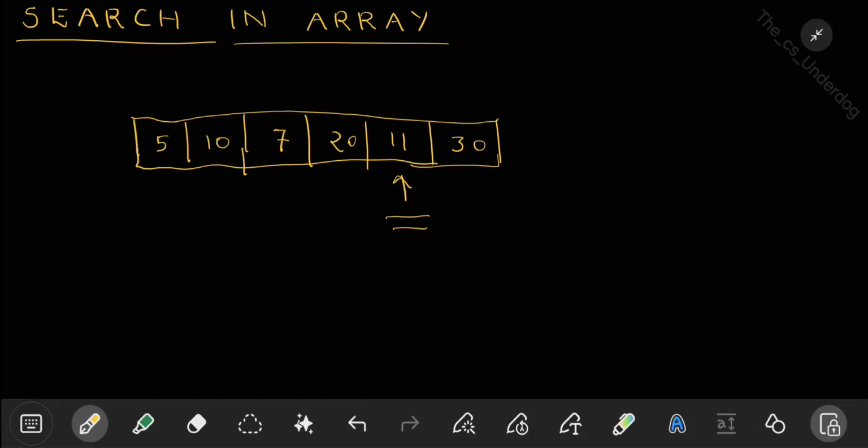What will you do now? You will return the position of this element. What did I mean by position? Array will have indices. Array will be indexed starting from 0. See, you can index it starting from 1 as well. Generally, we do 0 indexing. 0, 1, 2, 3, 4, 5. These are the indices in the array. If you return saying at 4th position, you are having the element 11.